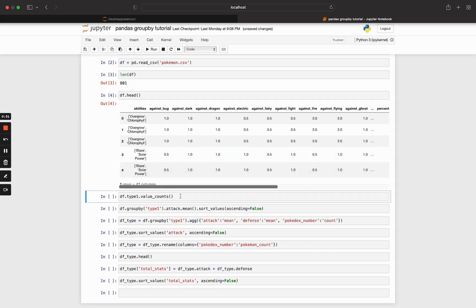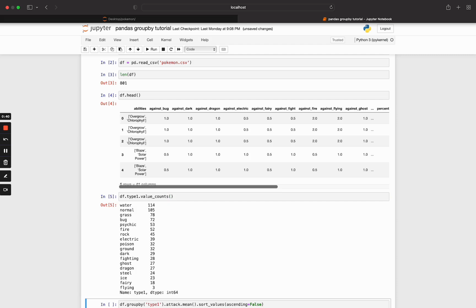Each Pokemon has a primary type in the Type 1 column. Let's look at those types and how many Pokemon of each type there are. We can use value counts to get this.